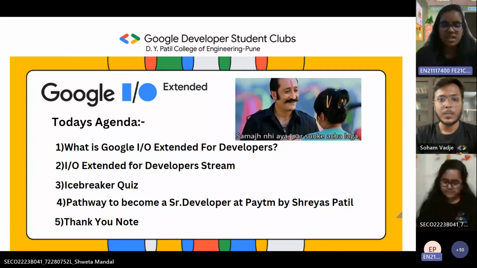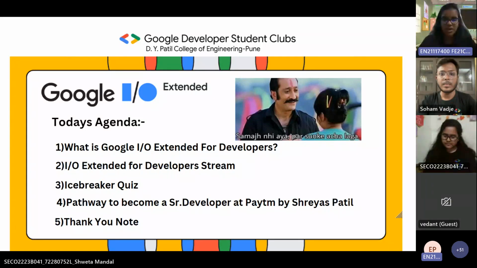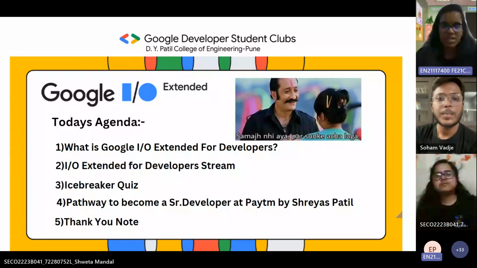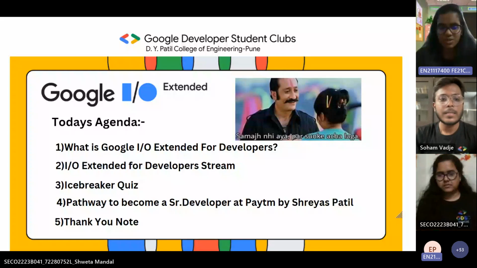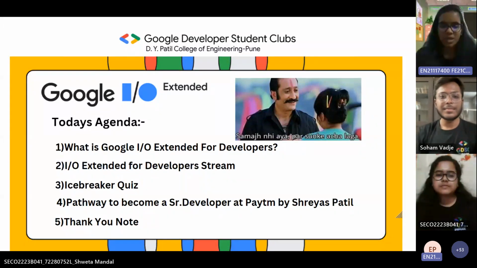Today's agenda consists of 5 points. Firstly, what is Google I/O Extended for developers? Then we have the I/O Extended for developers stream and the icebreaker quiz. You'll have a quiz from the stream as well, so you should pay attention to the stream. The winners of the quiz will get a shout out at the end. Then we have a pathway to become a senior developer by Paytm by Shreyas Bhaiya. Then we have a thank you note.